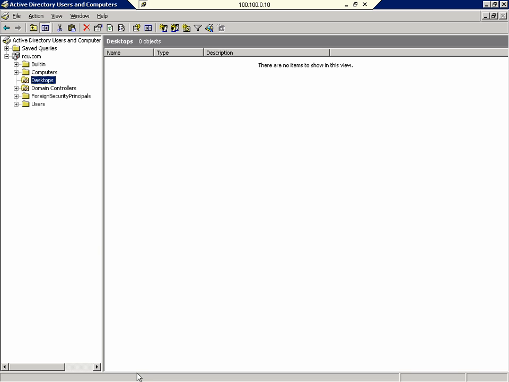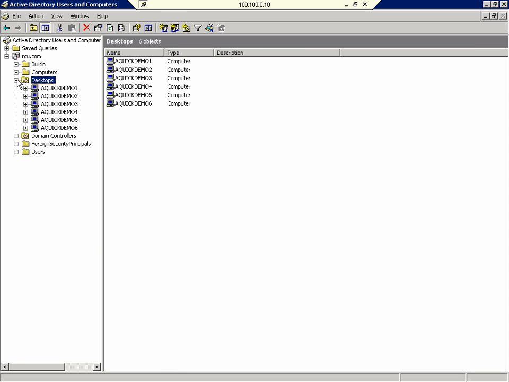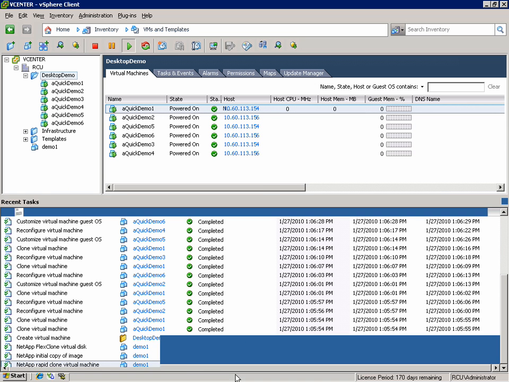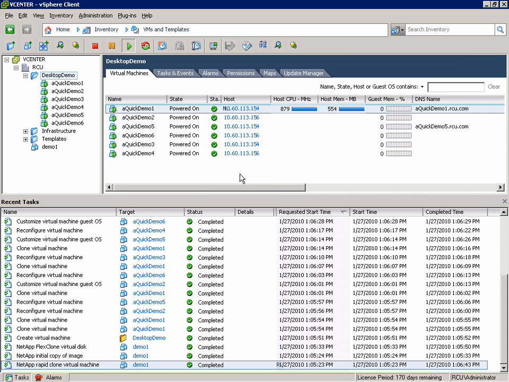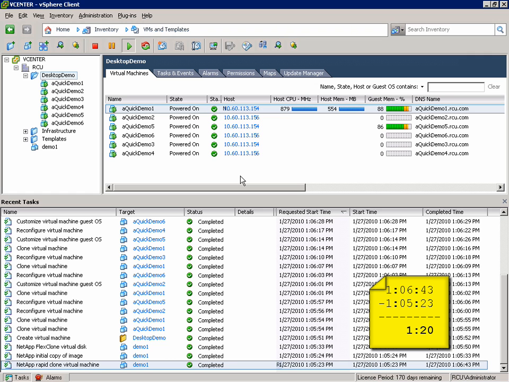We'll flip back over to the Active Directory tool and take a look in our OU called Desktops, and sure enough, we have our new virtual machines all registered. You'll notice that the guest name does in fact match the virtual machine name. Okay, so we'll flip back over to the Virtual Center client again. If we take a look at the master task there at the bottom, NetApp Rapid Clone Virtual Machine, you can see that it did in fact only take 1 minute and 20 seconds.